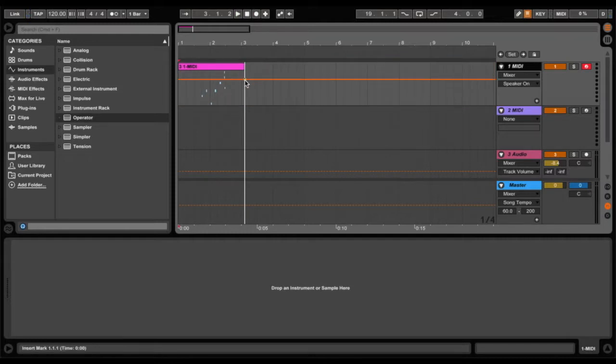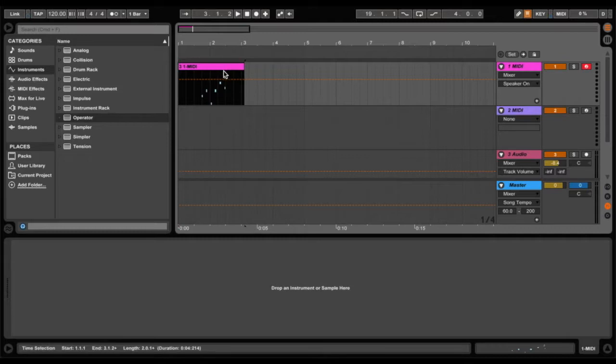and then you can press spacebar to stop that. So that's just your MIDI track there. And then you can just press delete to get rid of that. So that's basically the basics of this little part here.